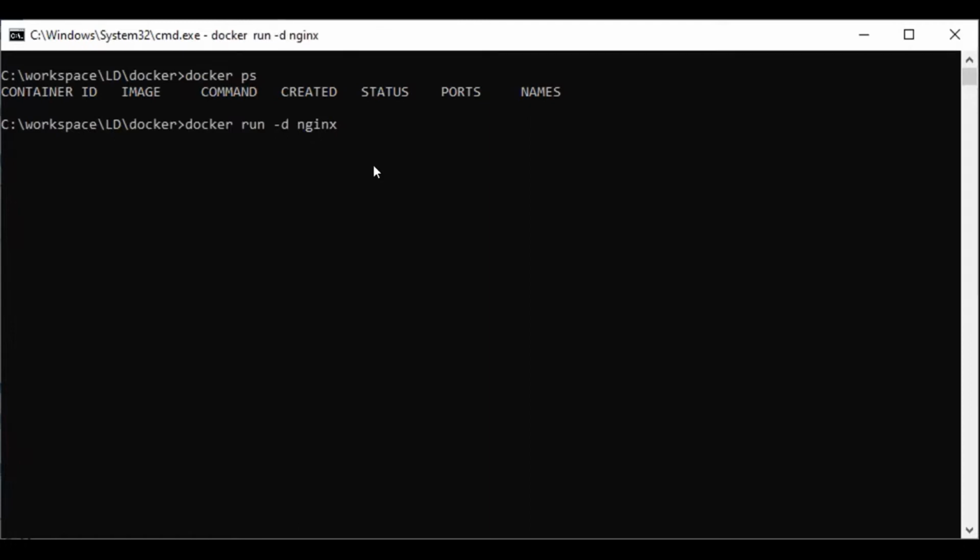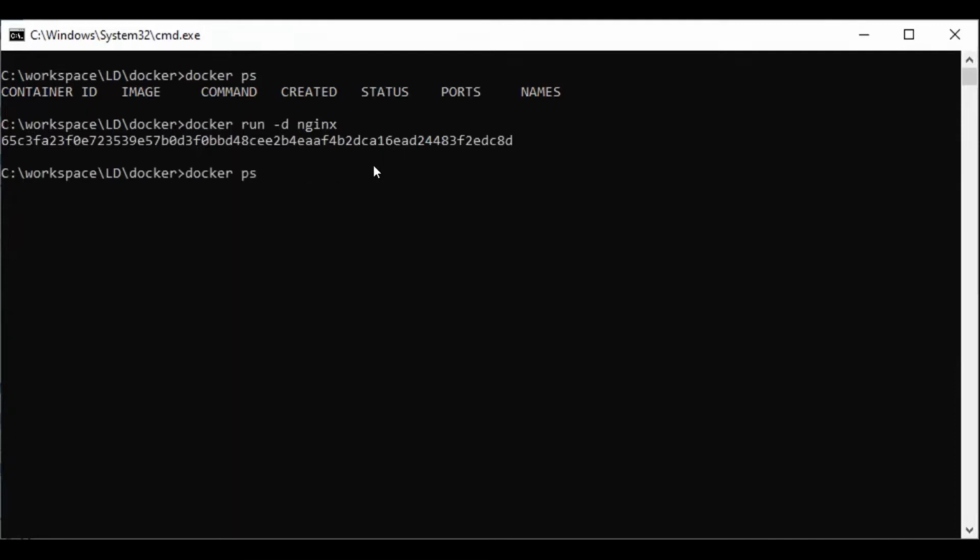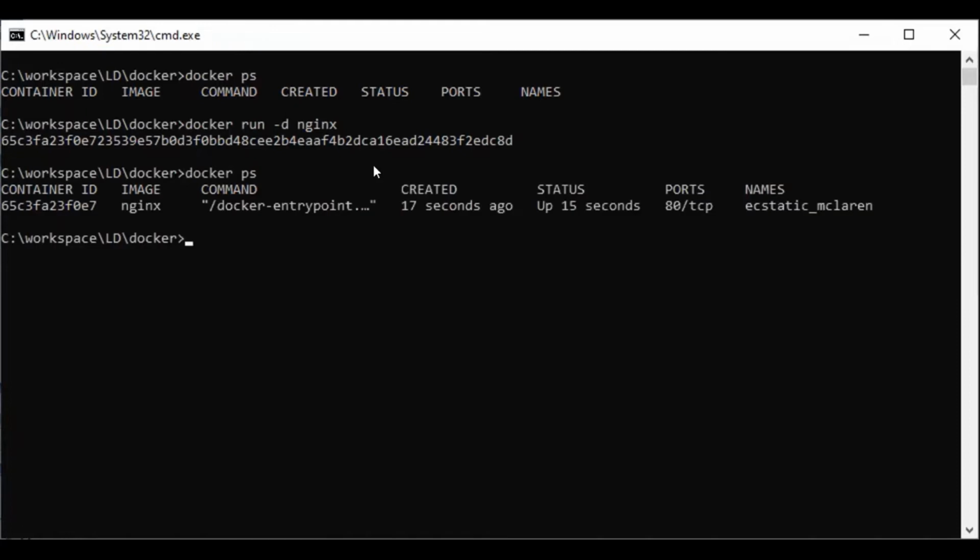So it will create a new container with the image Nginx and will run in the background. When it starts, it will return the ID of that container. Yes, the container is started. Let's use the docker ps command again to show the list of available containers. So right now we have one container running. The container ID is c565c35a. The image that we are using is Nginx, and it was created 10 seconds ago, just now. Up status 15 seconds. The port is 80 TCP.